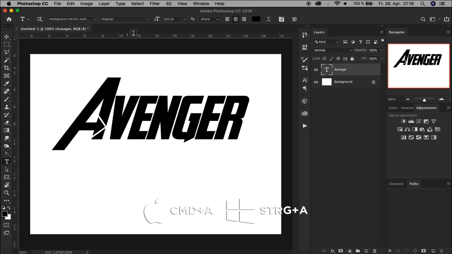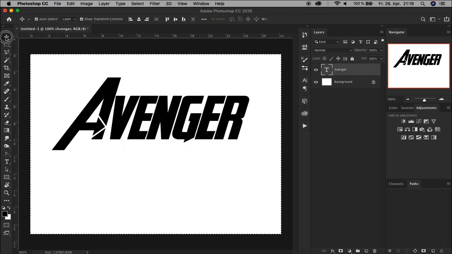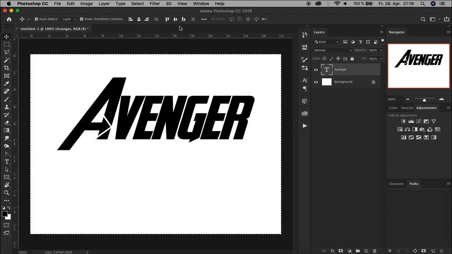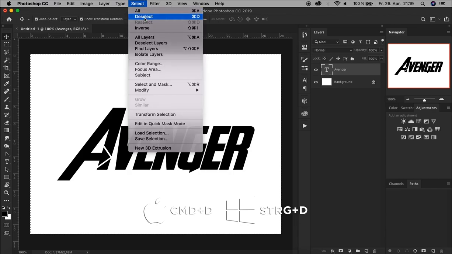And now we have to center this by selecting the entire document with pressing Command A or Ctrl A, or I'll just go up here to Select and All, and then select the Move tool and align it horizontal by clicking here and vertical by clicking here. Alright, now it's centered, and we can make a deselection by pressing Command D or Ctrl D, or just go up here to Select and Deselect.